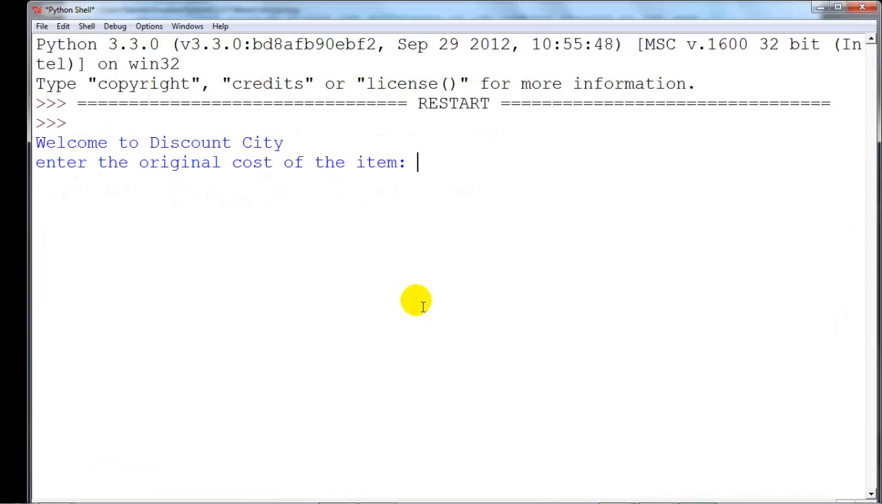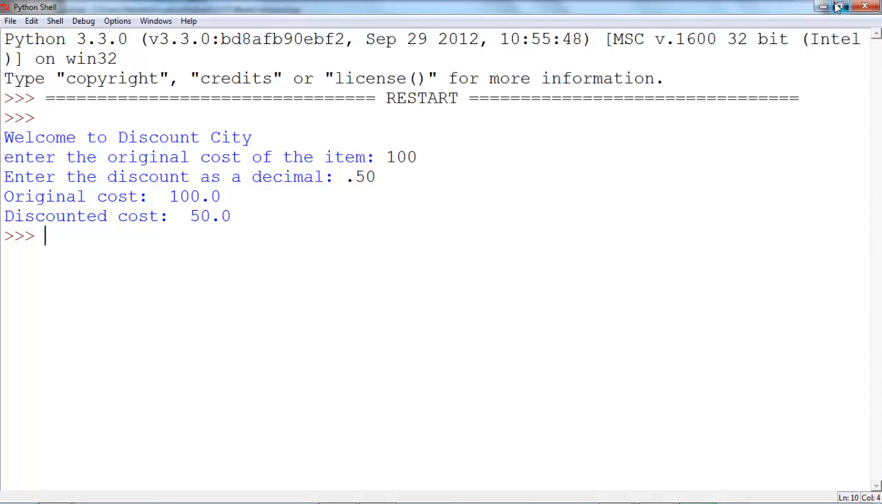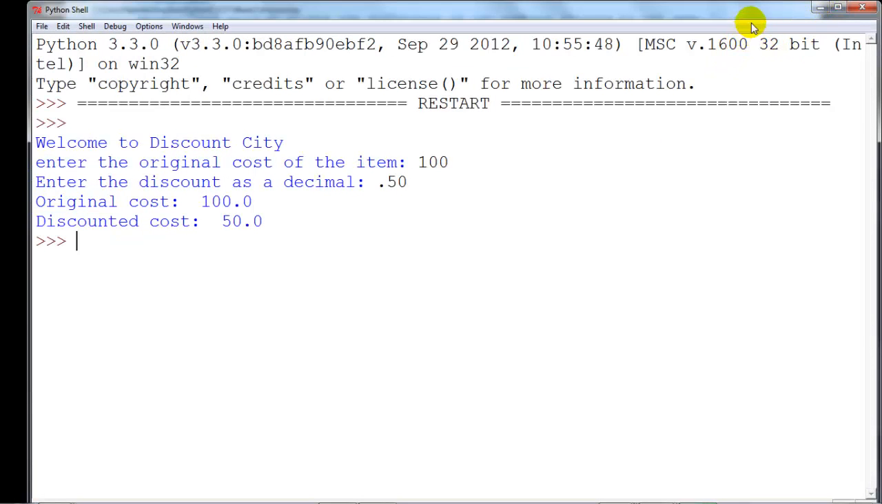And it says, welcome to discount city, enter the original cost of the item. Just to make this easy, I'm going to say the cost of the item is 100. Let's enter the discount as a decimal. Let's say we are getting 50% discount, right? So that would be 0.50. And so it says original cost is 100, discounted cost is 50, right? Because we got 50% off, so we got half the price. We had to pay half the price. So this was a run of the program. Everything worked fine.